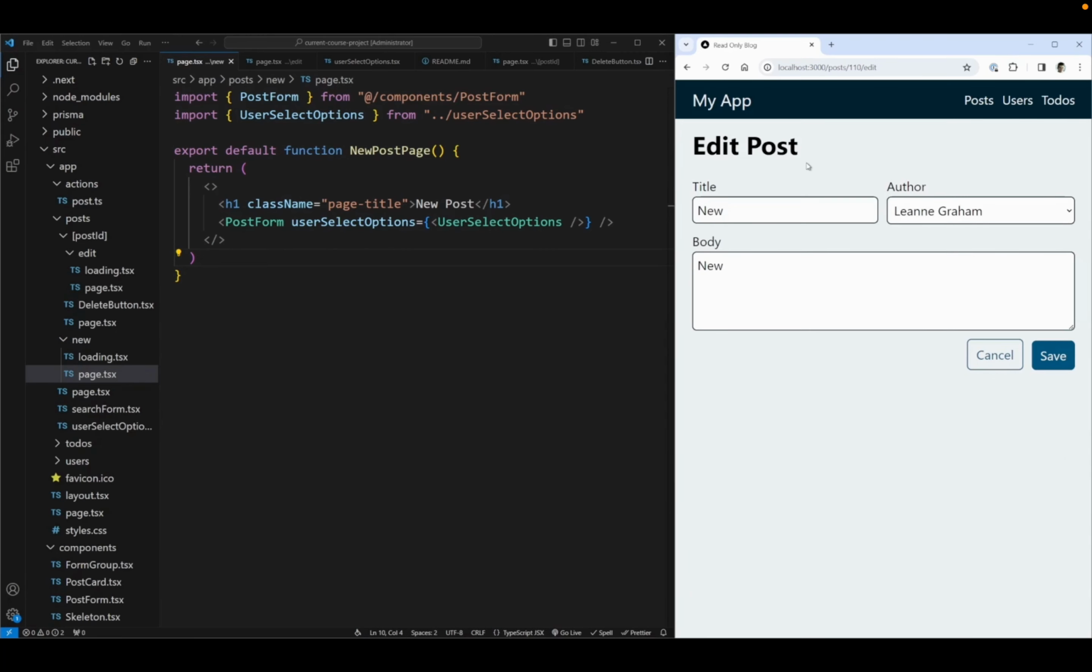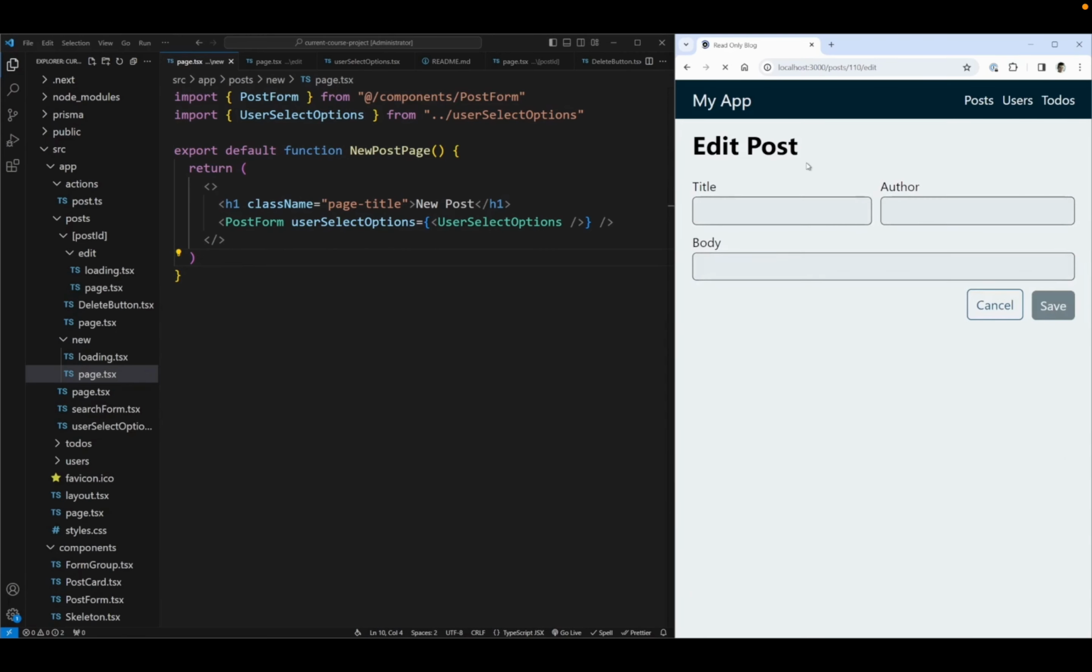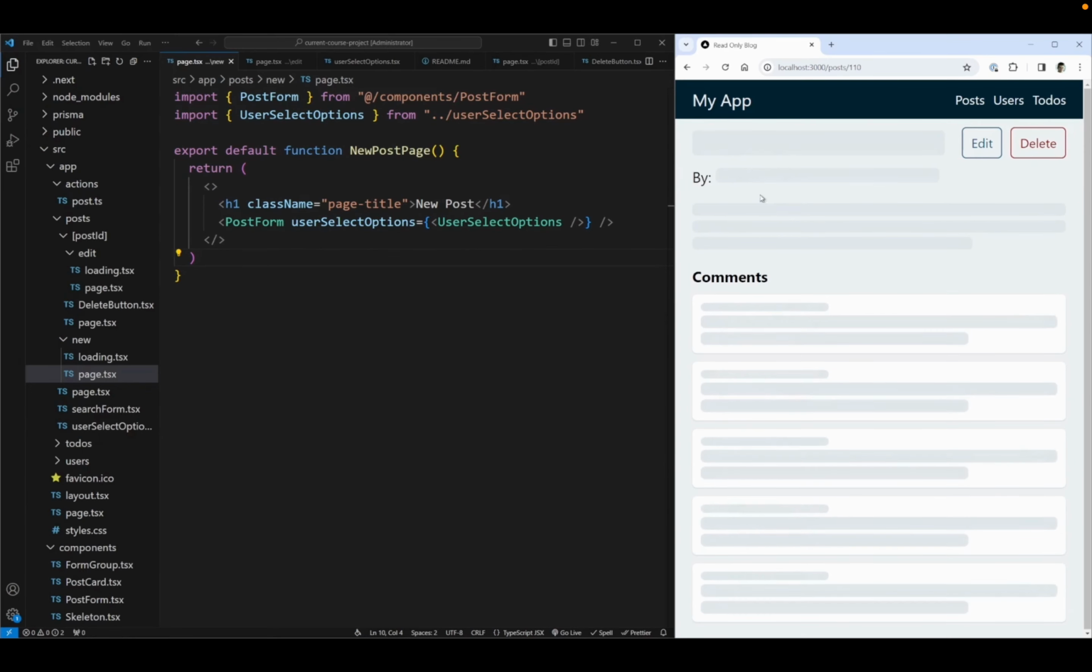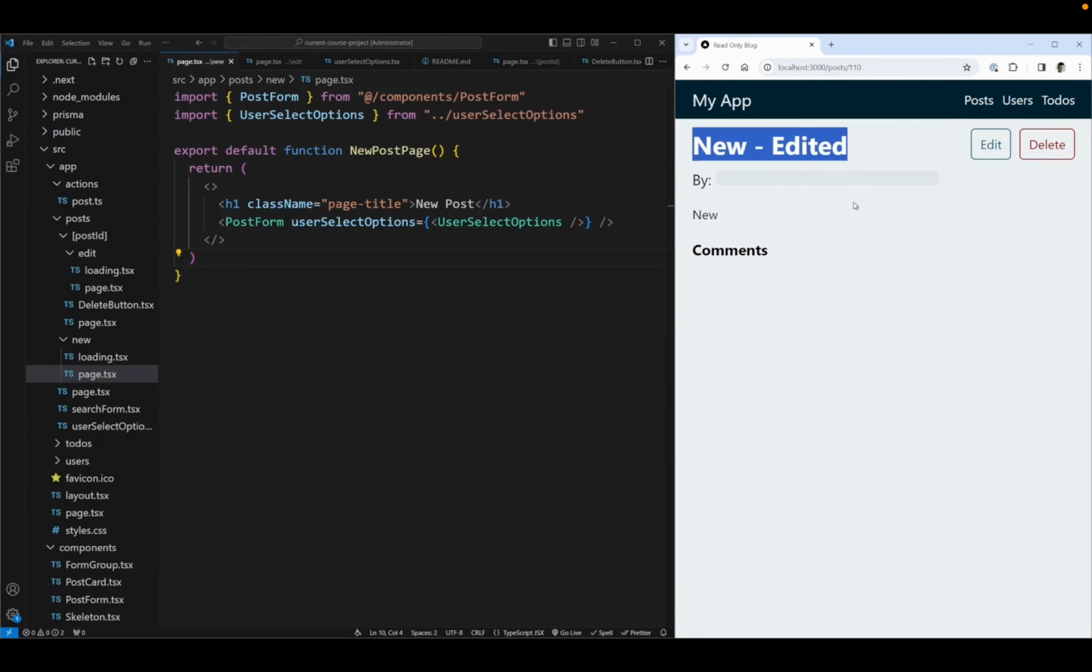So let's do edit as well. Again, I'm going to do a hard refresh just to clear out my cache because I believe that was the issue. We'll say that this is the edited title. Now if I click save, we should see that title being propagated inside of this post. There we go, looking great.